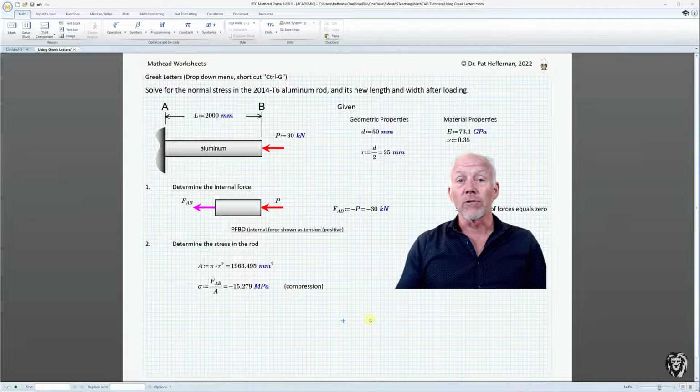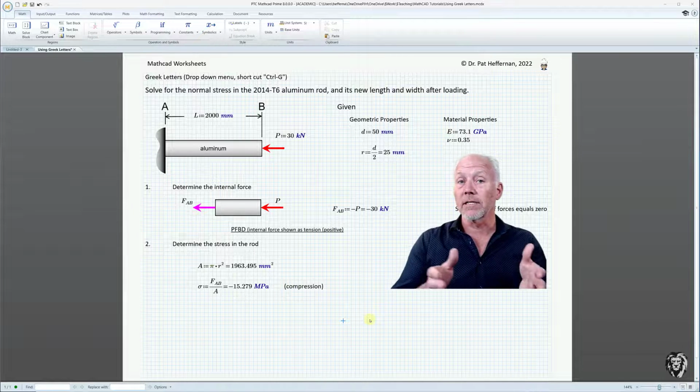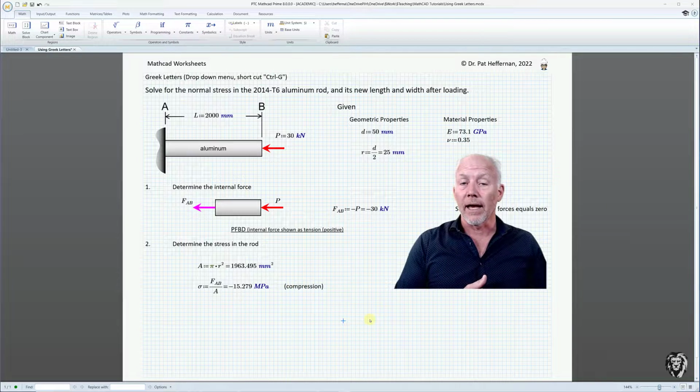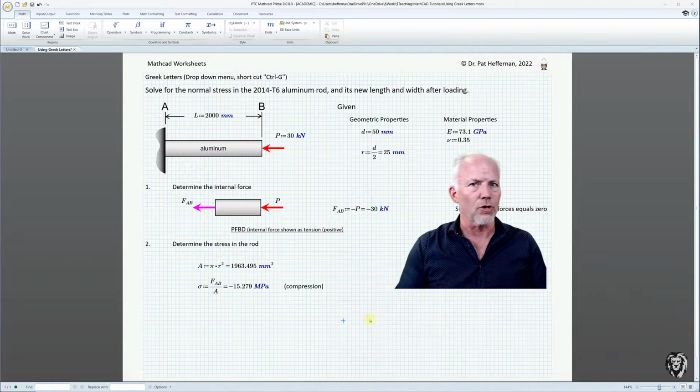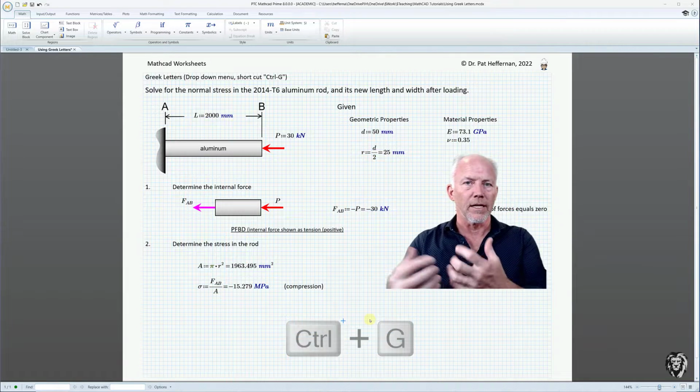And so there you go, a couple different ways to get in constants and Greek letters. This is one of those cases where I strongly recommend you take the time to learn the shortcut, which is just Control G after you put in the Latin equivalent.